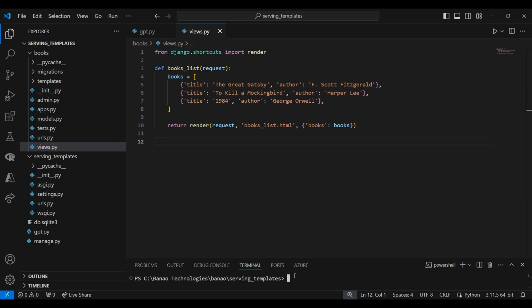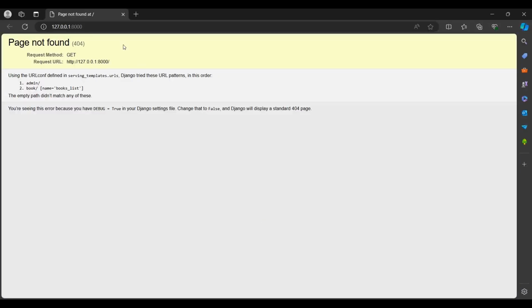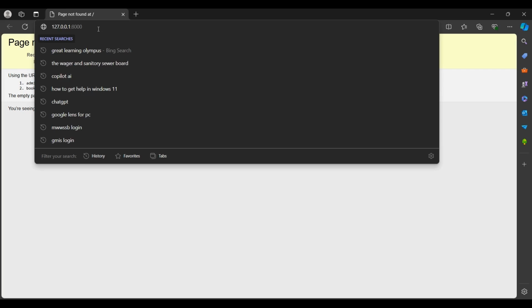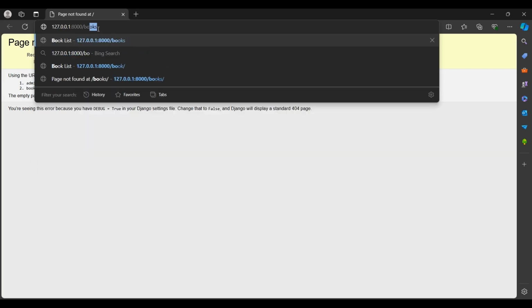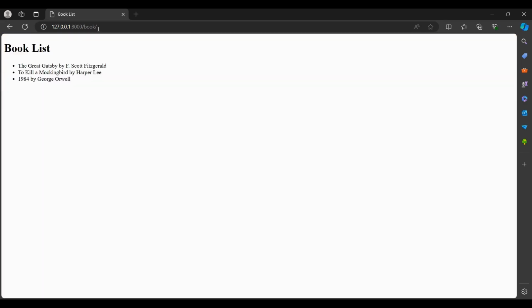The bookslist.html template file contains HTML content along with Django template tags. In this template, a loop is utilized using for and endfor tags to iterate over the books list passed from the view. For each book in the list, the template dynamically generates HTML content displaying the book's title and author. When the Django server is run and the books list view is accessed, the template is rendered with the list of books displayed on the web page in the specified format.